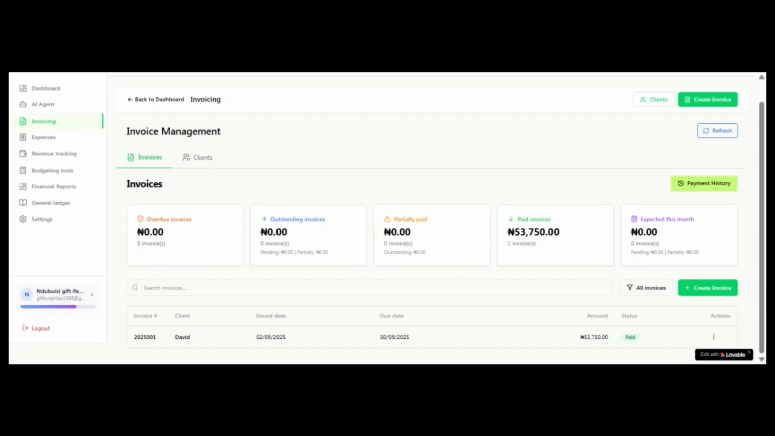And last but not the least is the filter. Here you can filter through your invoices. If you want to filter the paid invoices, unpaid, overdue, partially paid, all are working. And also you can search through your invoices. When you search via the client's name or the status, you will see everything that you want to get.